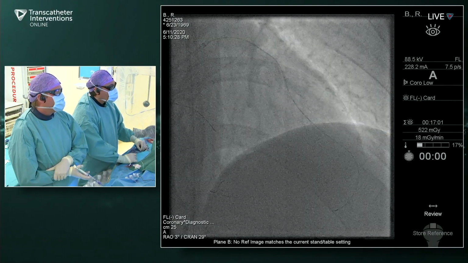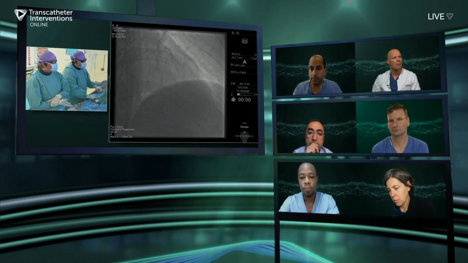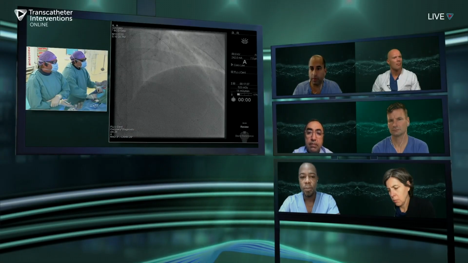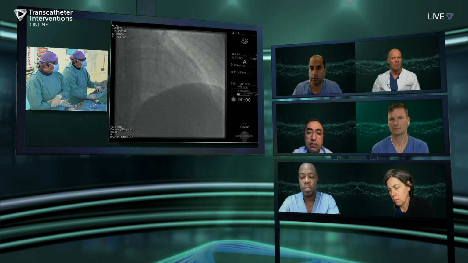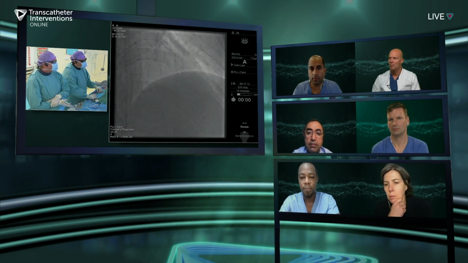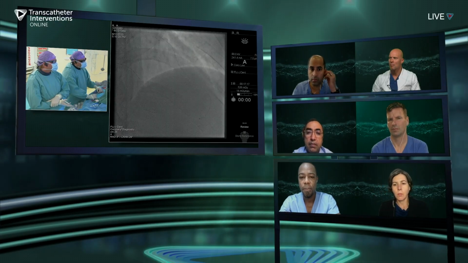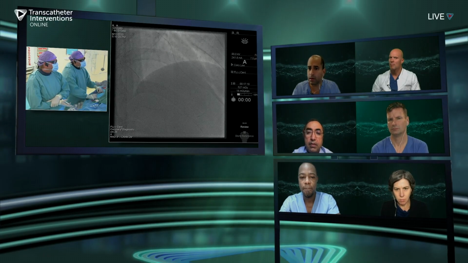Yeah, this catheter for sure is stiffer than, for instance, the Caravel. So you have to be a little bit cautious with that part of it. So what's the rationale? I'll try to be very cautious with a microcatheter in such a tortuous epicardial vessel.